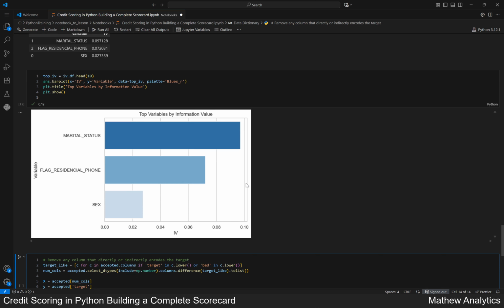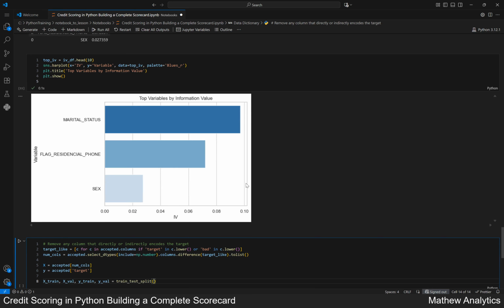Split the data into training and validation sets with 30% validation size, stratifying by Y for balanced classes and using a fixed random state for reproducibility.